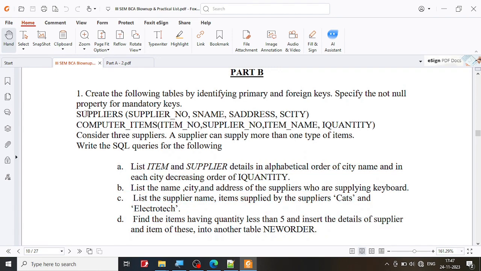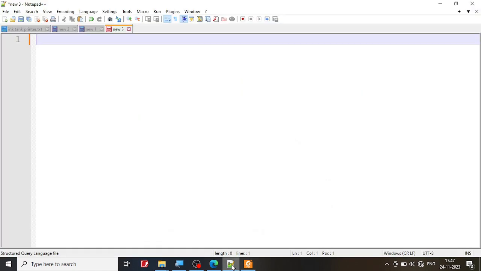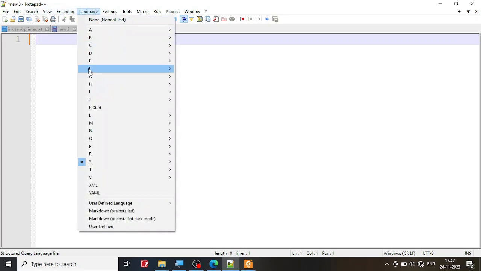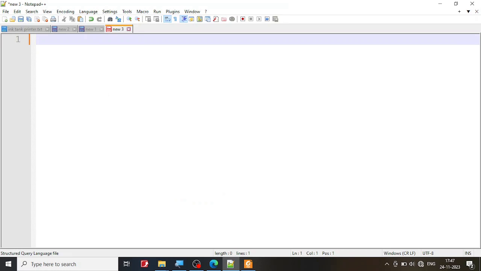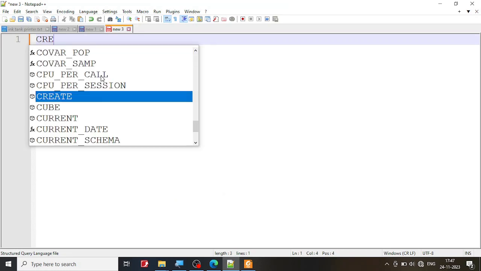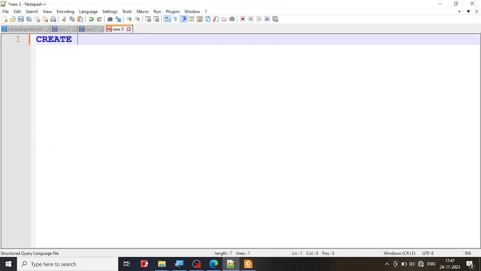So without further ado, I'm going to start with the first table, that is the supplier table. I'm going to copy this one with Control C, go to the notepad, and select the language as SQL. Let's start creating the table. I'm going to say create table, and the name of the table is supplier.